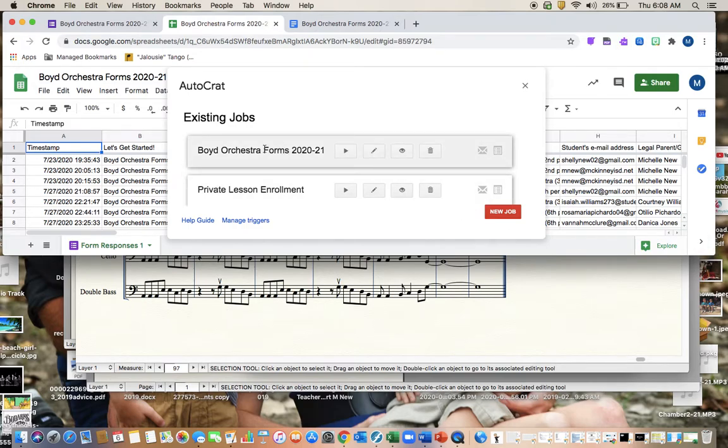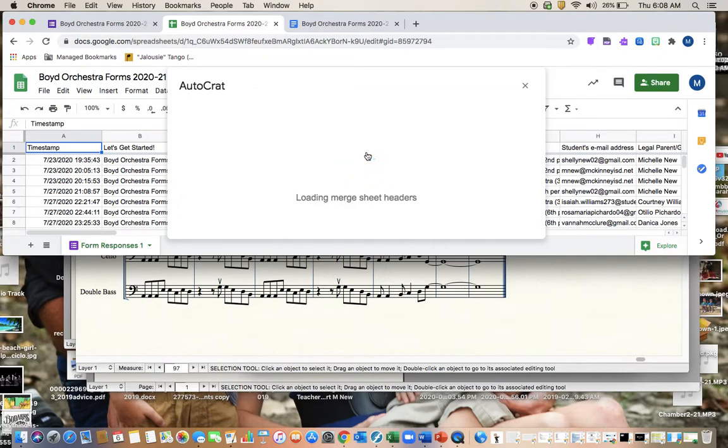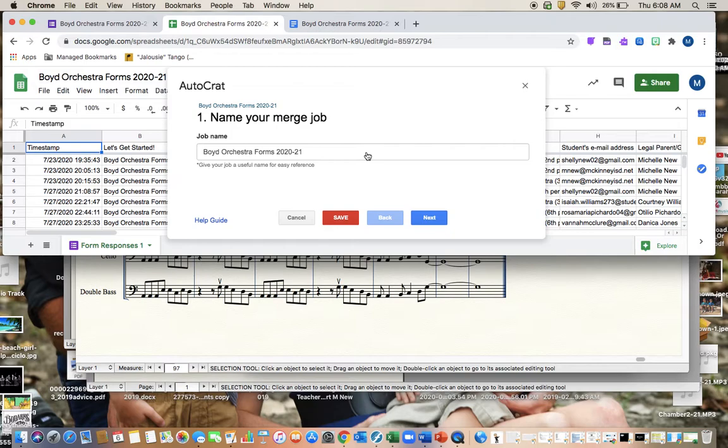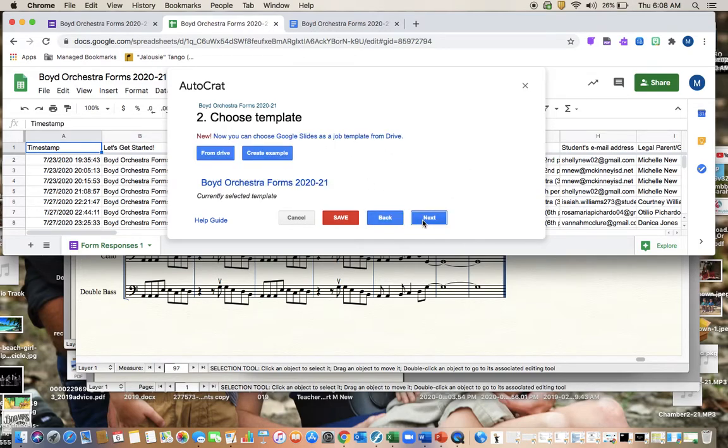So this is the bulk of the forms that everybody will get, and I want to show you exactly how I've put this together. So you name your merge job, and this is just like mail merge on steroids. If you've used mail merge before, it's really similar to that, but this goes a step further because it will actually email the forms completed to the parents, which is amazing. So you name your job, and then you choose your template. So this is your Google Doc. So that's the one I have selected. You're going to have to select one.